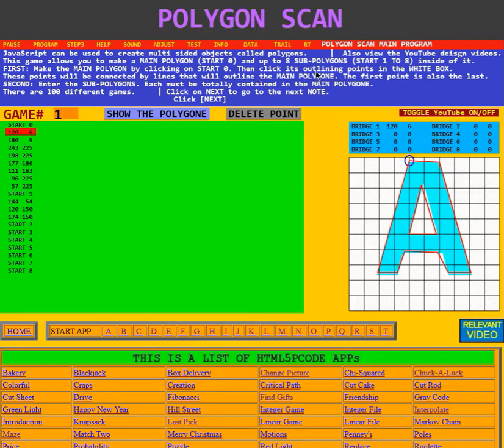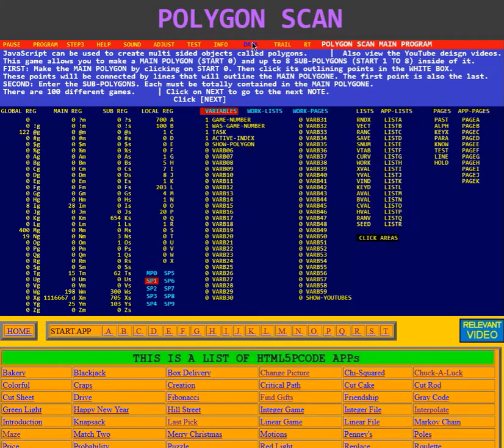This is the video for the data option of the Polygon Scan game. I'm going to click on data in the red stripe. Here we see the global registers, the main registers, and the sub-program registers and local registers for sub-program 1 that's marked down here.